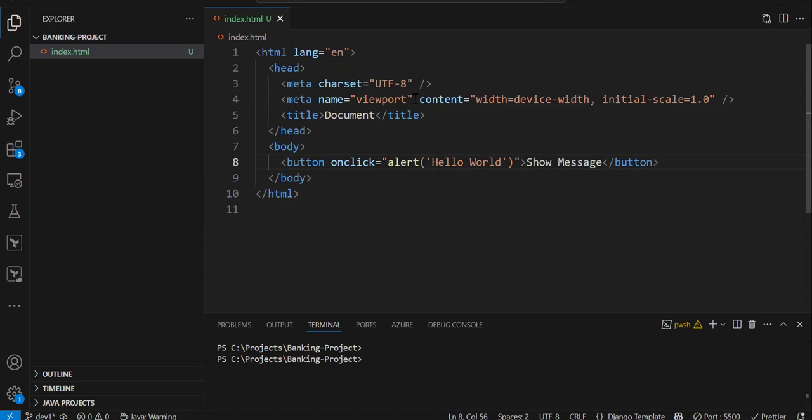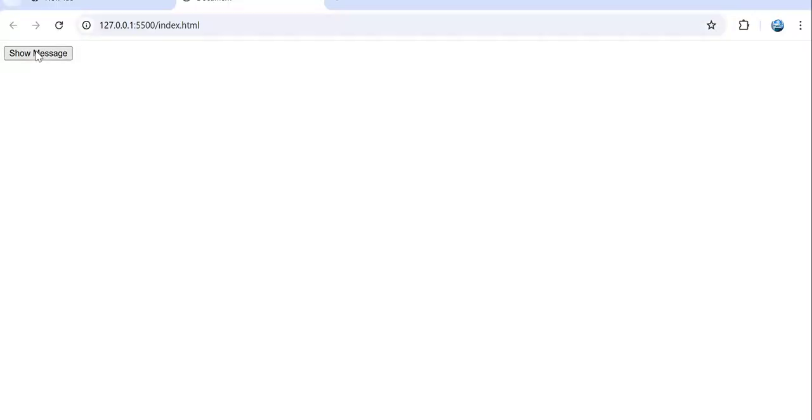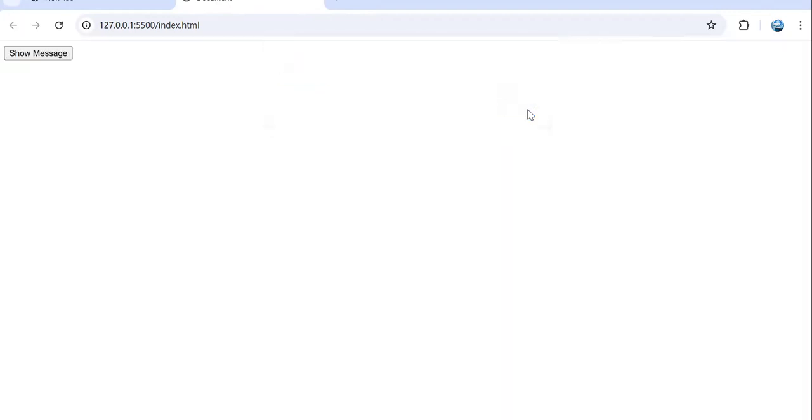So I'm opening the page. Okay, it has opened this page. Now when I click on Show Message, see, it is saying hello world. This pop-up is coming because I have written in the onclick event of this button that it will show the alert message. So this is called inline.